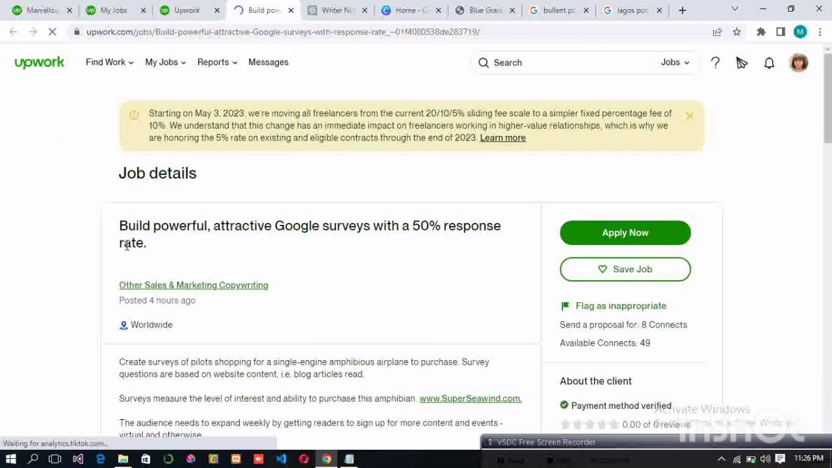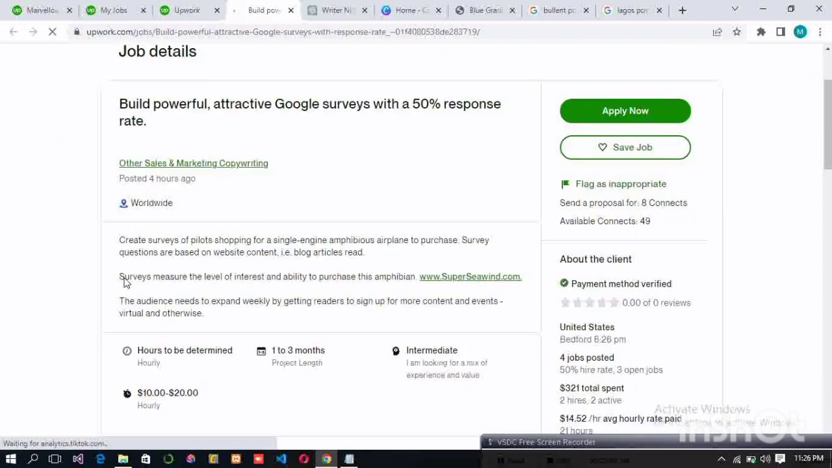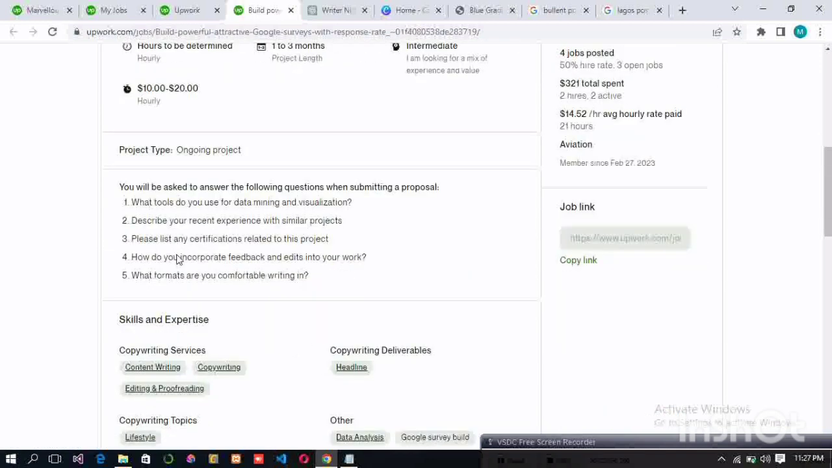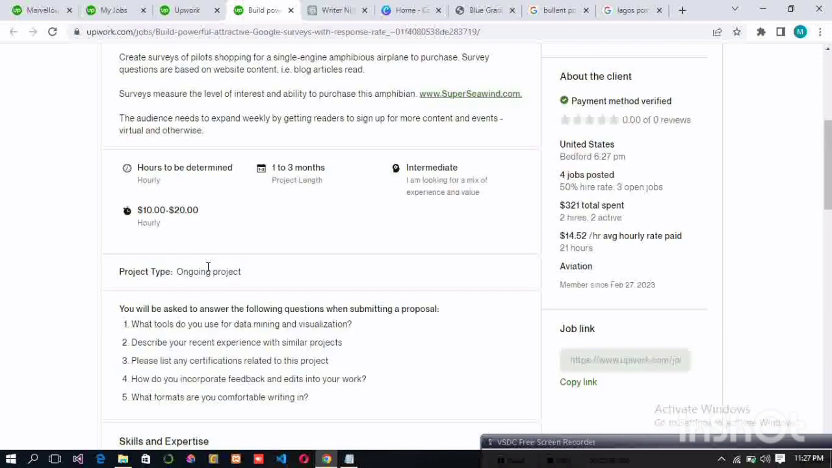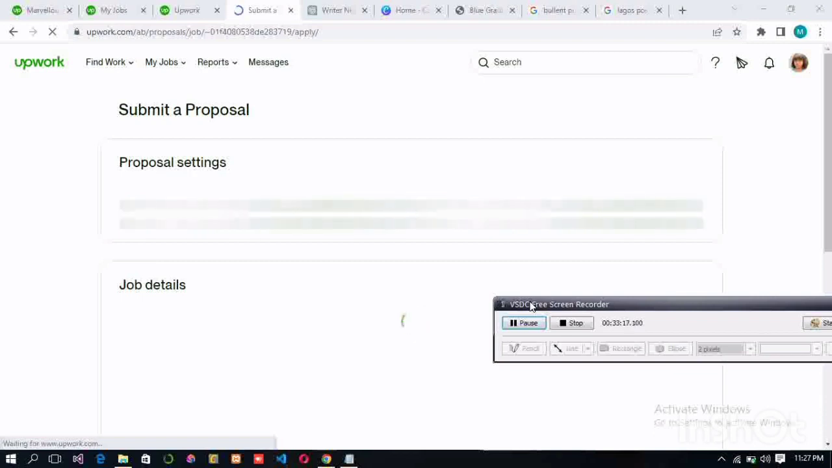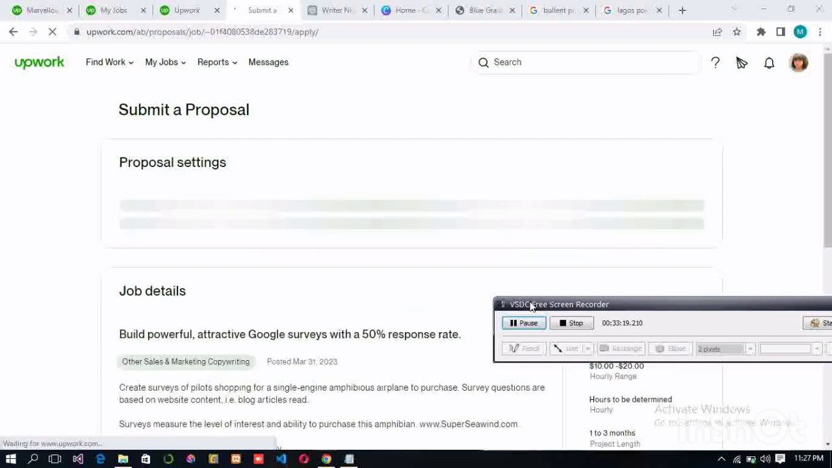So let me show you one and how to apply. This is a job now, and what you'll be asked to do, everything will be there. To apply, you click on apply now. You'll be asked to write a proposal to the person. I'm going to show you how to use ChatGPT to do that, to apply for jobs. Maybe in the next video, that's what I'll be talking about. So let me stop here, and we can move on.